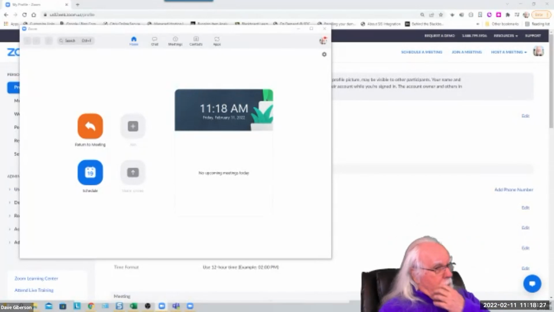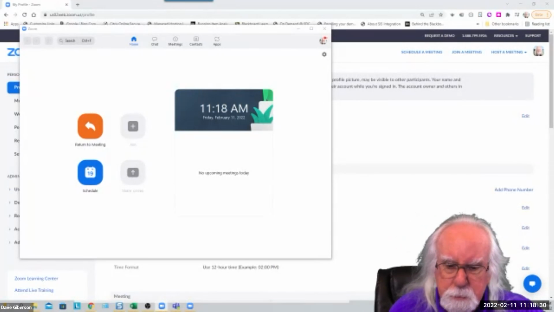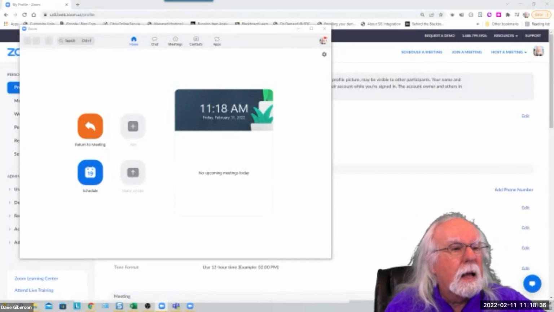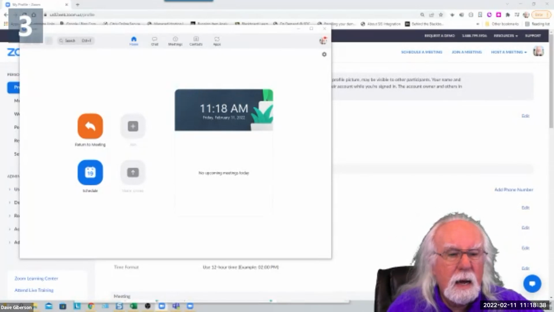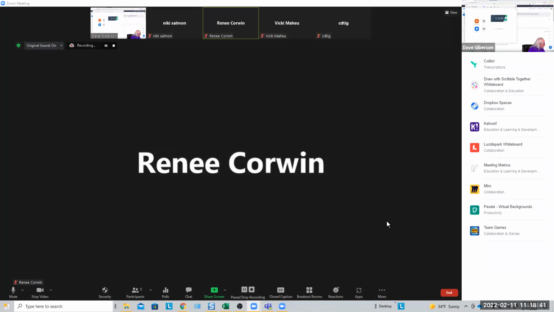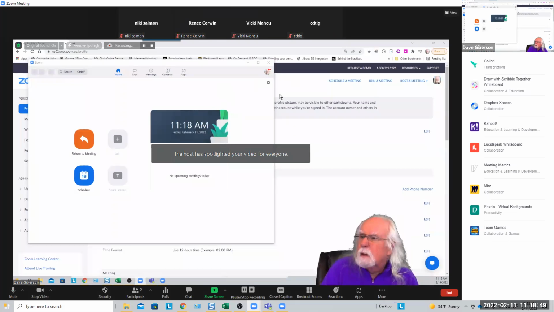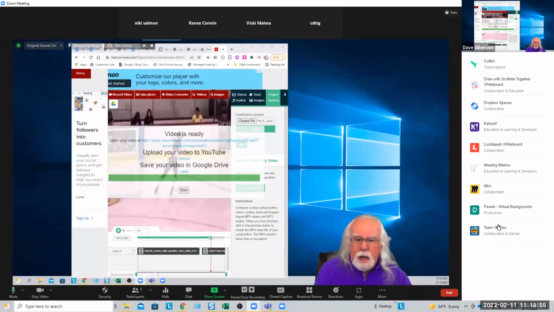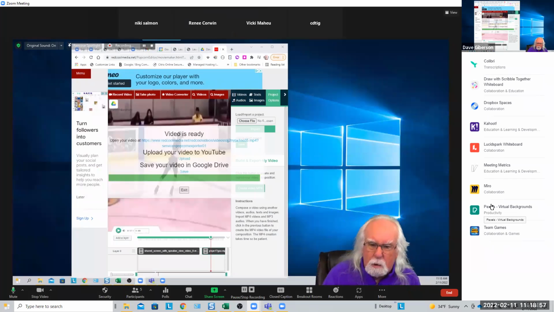All right. Now let me share my Zoom screen with you so you can see what I'm looking at. All right, you should now be seeing my Zoom screen. Let me spotlight myself, get that out of the way. Okay, so here are the apps that I've picked out after going through all 92 pages. There are 1,800 and some apps. These are the ones that looked especially useful.